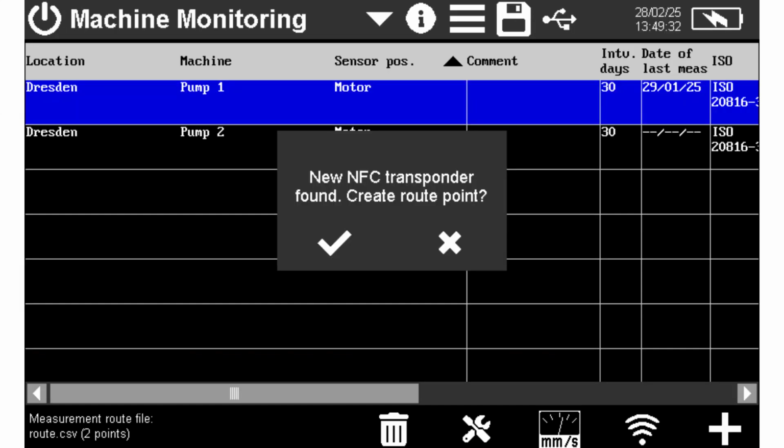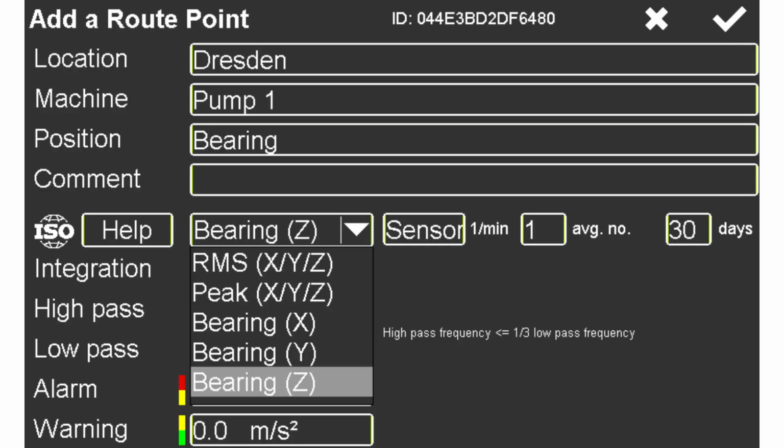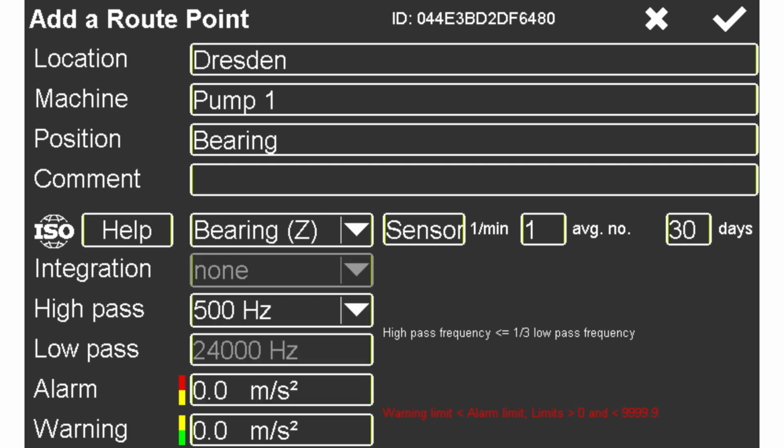Now we take a look at the functions for roller bearing monitoring. To do this, we create a new measuring point. This time, we select bearing vibration. The measurement is performed on a single channel. Sensor channel Z is selected. Warning and alarm limits for overall values also need to be entered for bearing vibration.